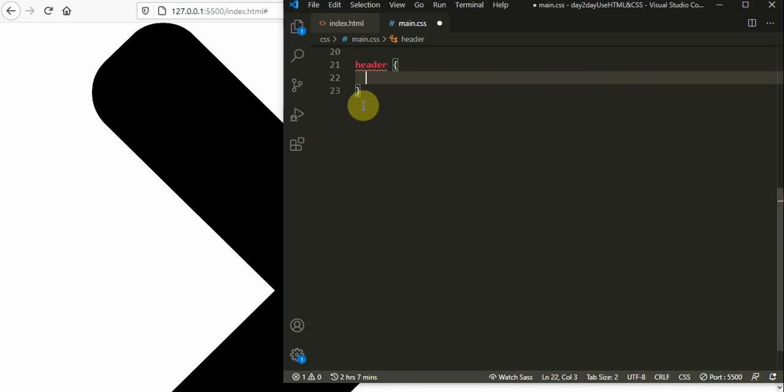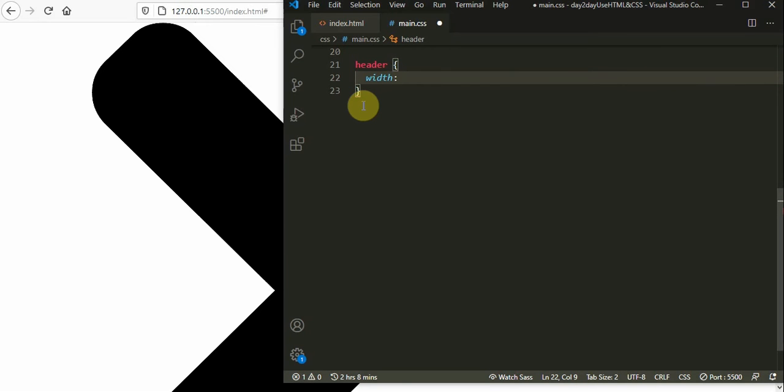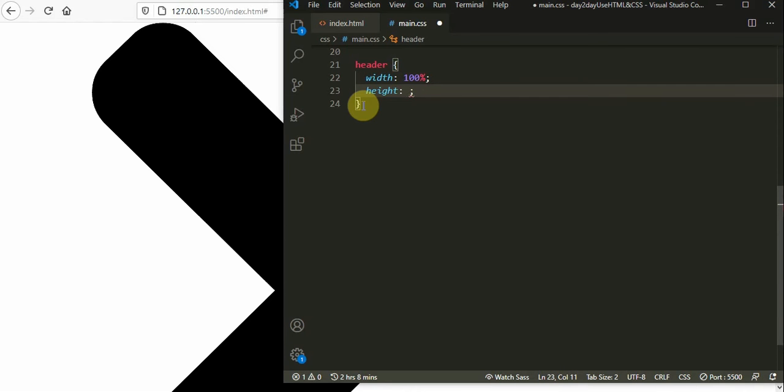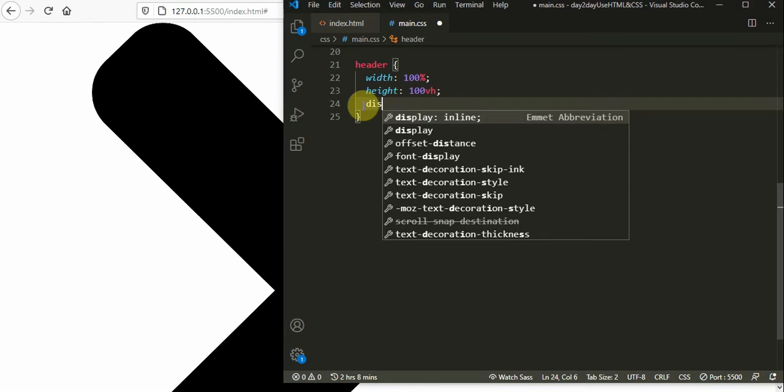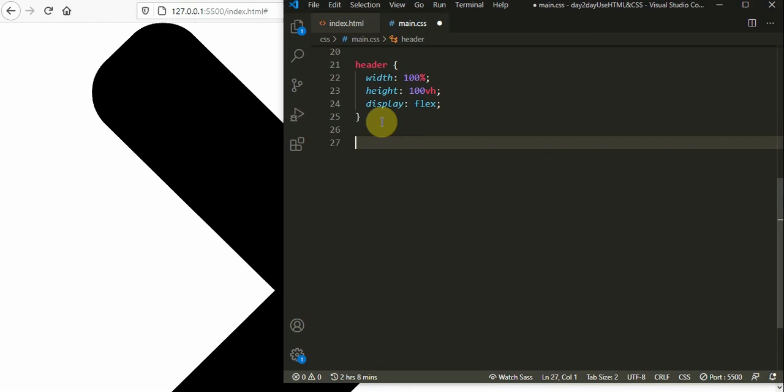Give it a width of 100%, like always. And let's give it a height of 100 view height, which is basically what you see on your screen, the entire screen, in terms of height. I'm going to give it a display flex to be able to flex the items inside and move them freely. So now let's get the left column.